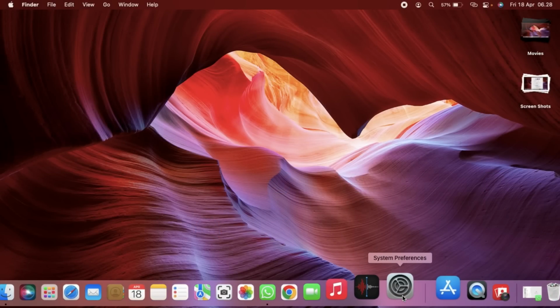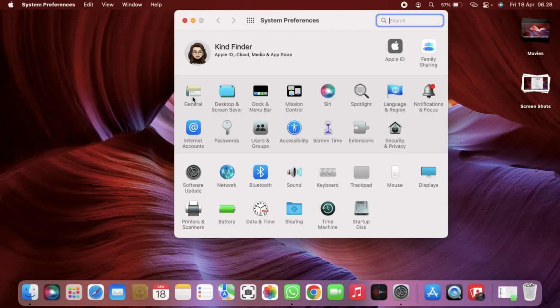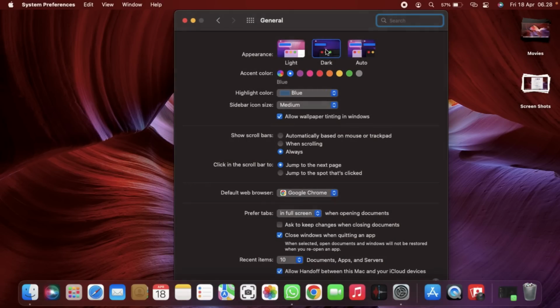You can just open your system preferences on your MacBook. Now you can just go to your general and you'll find in here there's an option appearance. There is an option like light, dark, and auto. You can just choose on dark, so your MacBook will be on the dark mode.